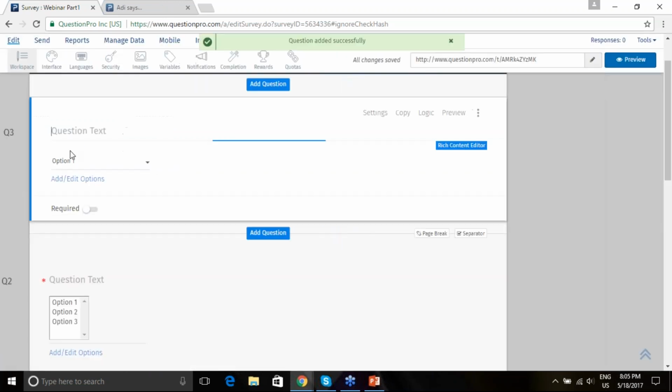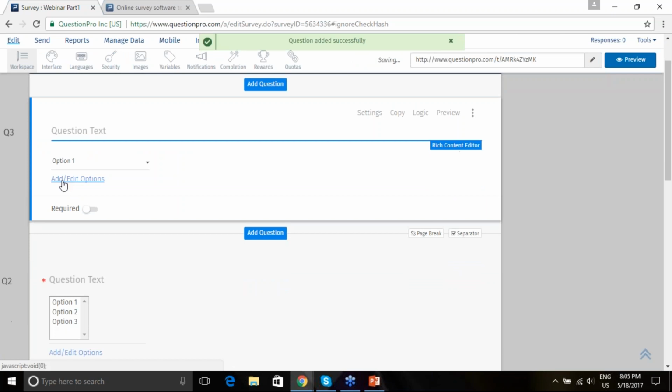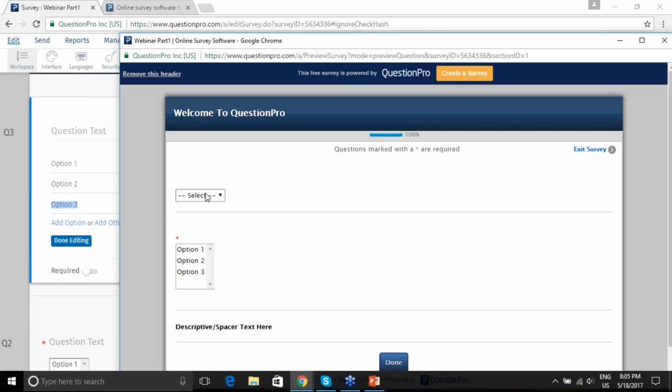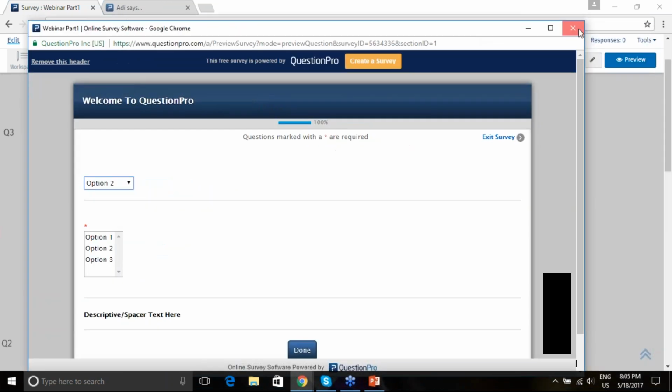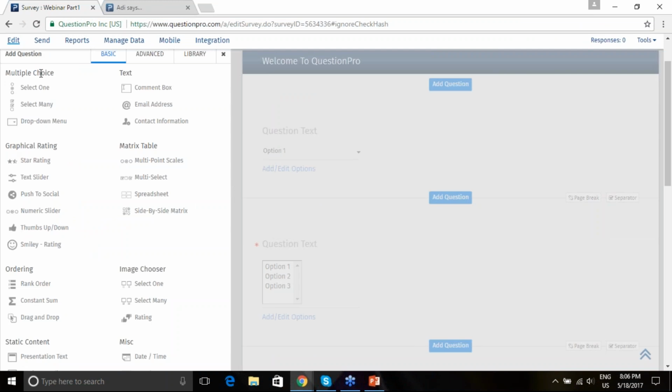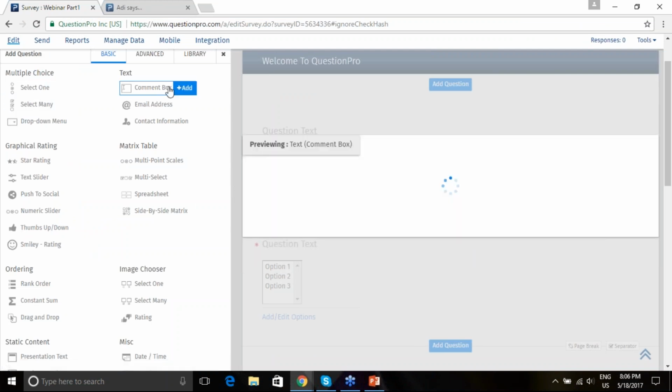I'll also show you once you add the options. Once you preview it, right now I did not add any questions, so that's why it's looking like this. But once you add the question, the user will get these options and they can simply select option 1, option 2 or option 3. So this was about the multiple choice.